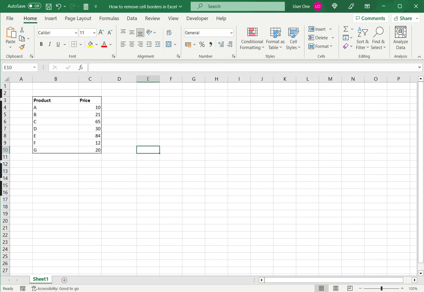This is how to remove cell borders in Excel. Please read the appended article for further guidance.